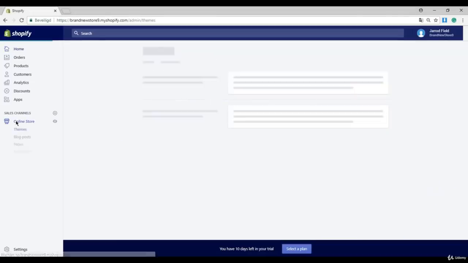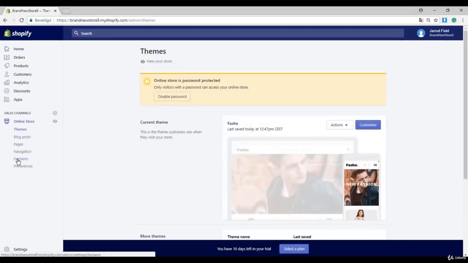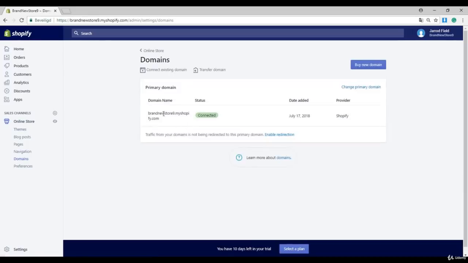Adding a new domain. In this lecture, I will show you how to add a new domain in Shopify. Alright, what we are going to do right now is we go to online store and domains, and we're gonna buy a new domain name to connect it with Shopify.